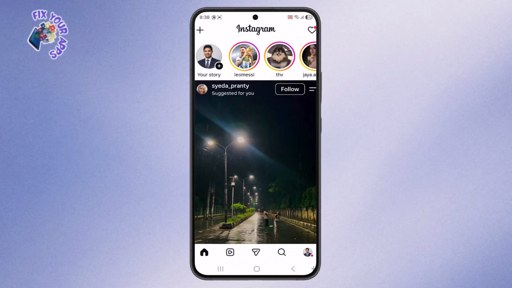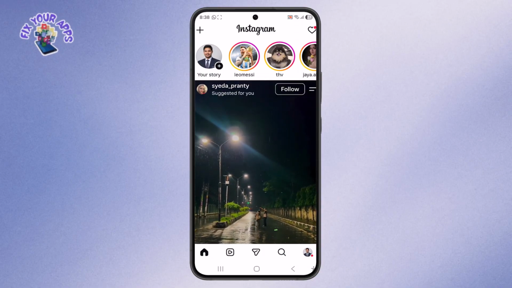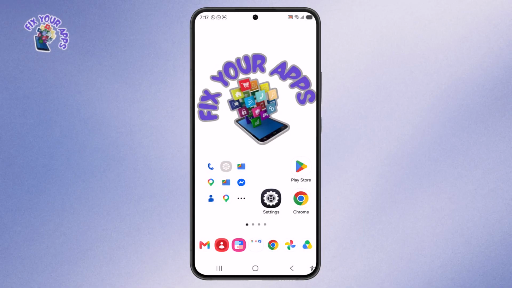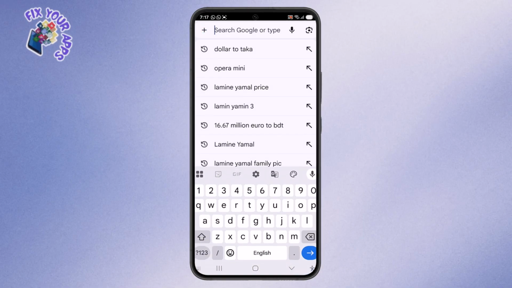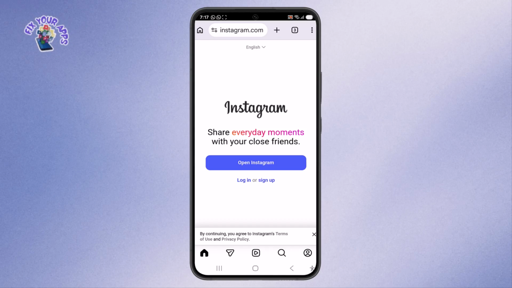If the app still doesn't let you log in after trying everything, open the Chrome browser on your phone, go to instagram.com and log in using your username and password. In many cases, users are able to log in successfully through the web browser.